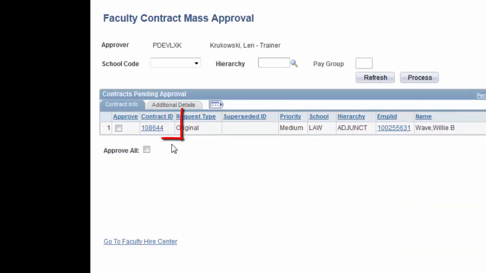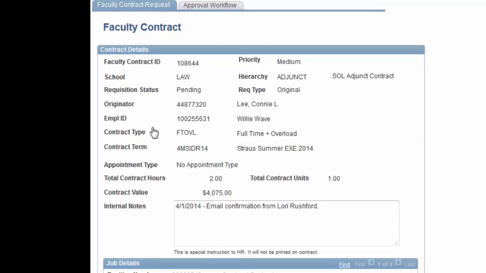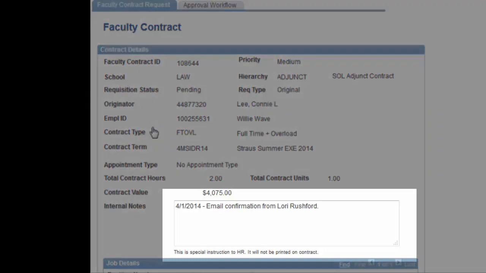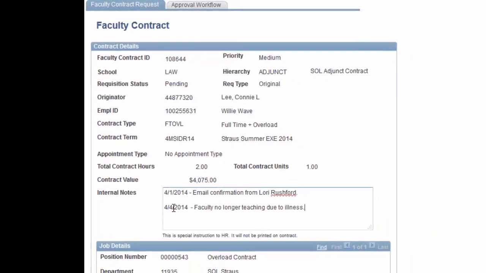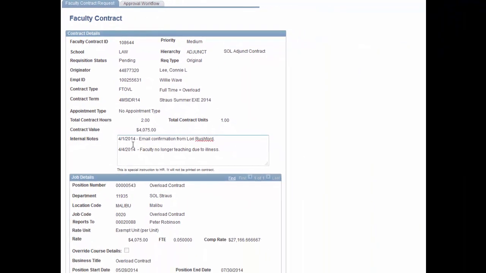To reject a contract and send a note, click the Contract ID hyperlink to get to the contract. Enter notes to the originator in the Internal Notes section. These are notes where the originator may enter information for the approvers and human resources. And this comment area can be used for the approver to send any note back to the originator. And be mindful, these notes will not appear on the contract.